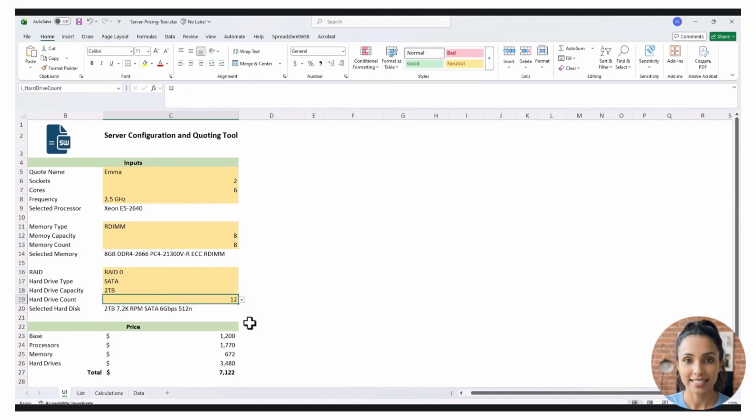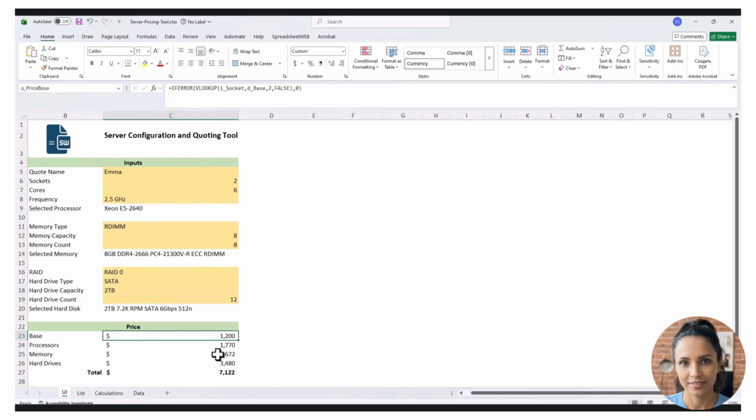At the bottom, you have a price section. That is the output. A breakdown of costs across the base server, processors, memory, and hard drives, with a total at the bottom.